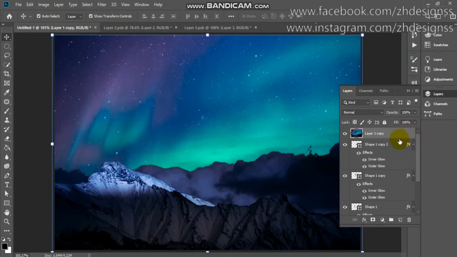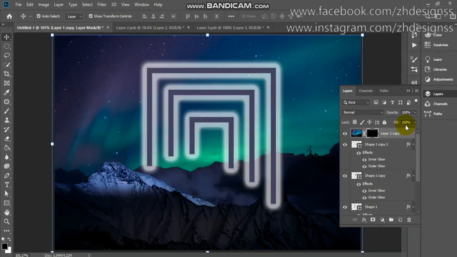Here you can see. Now add a layer mask. We are using it for blending our shapes. So now press Ctrl or Command I from your keyboard. Actually we have hidden the layer so that we can blend our shape edges from below.